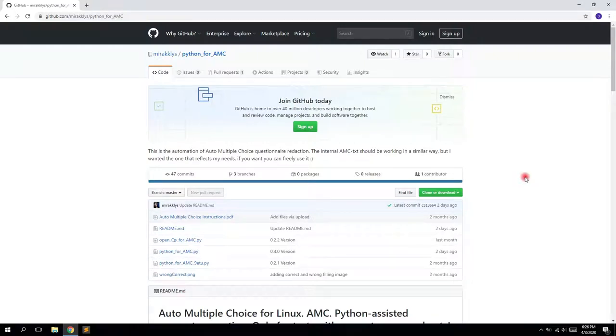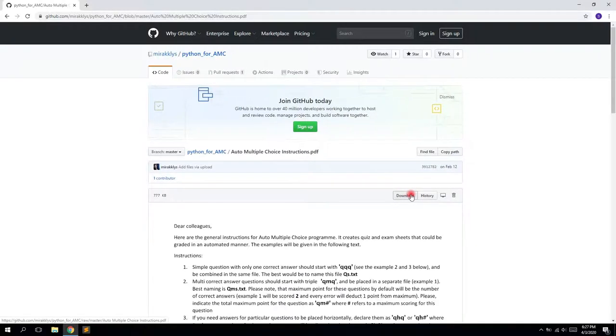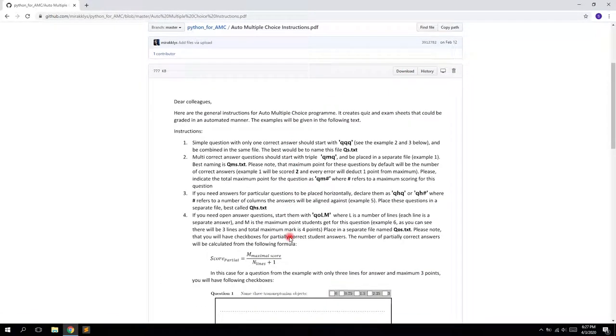Okay, so now we are going to see the instructions for the Auto Multiple Choice for this script. They are not the same as in the AMC-TXT format. I wanted to create something that is more flexible than the default one. So let's open it in the system viewer.